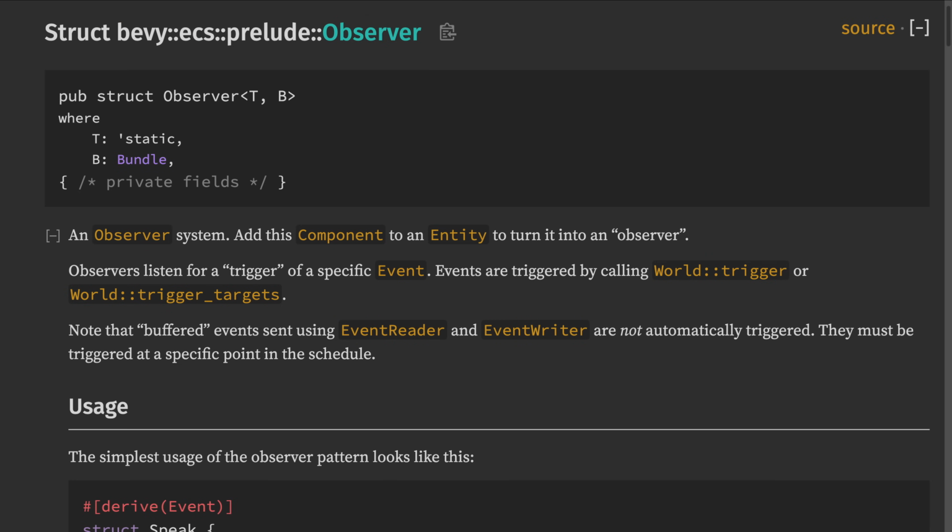Specifically, we're going to talk about observers and hooks. Bevy has accumulated a number of ways to react to changing data, and in 0.14 it gains 2 more, observers and hooks.